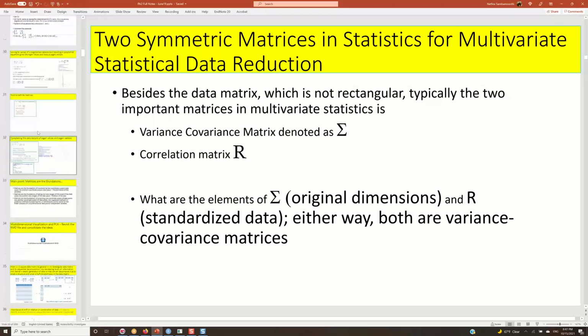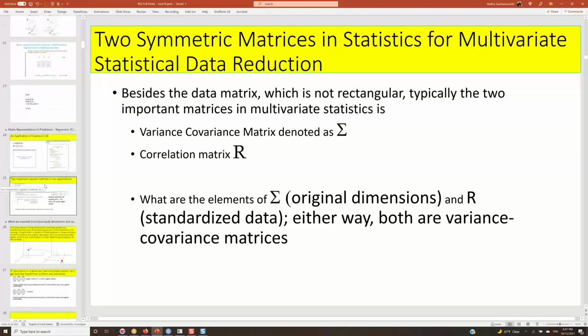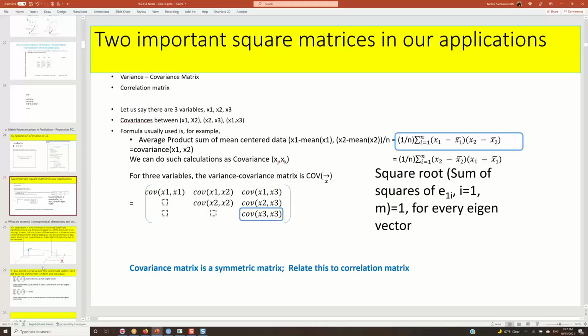Let me go back to this one. The variance-covariance matrix is somewhere here. Two important square matrices in data science are the variance-covariance matrix and the correlation matrix. Let us say there are three variables, x1, x2, x3. When you have two variables, you can calculate the covariance between them. Do you agree with me?